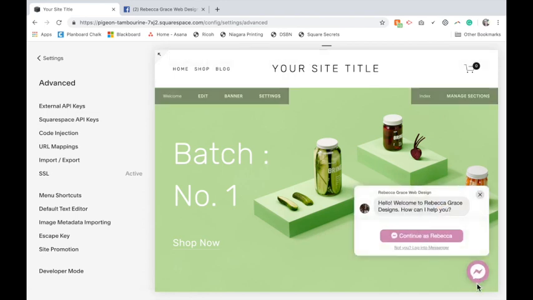And there you see it's popped up right there. And that is how you add a Facebook Messenger chat button to your Squarespace website.